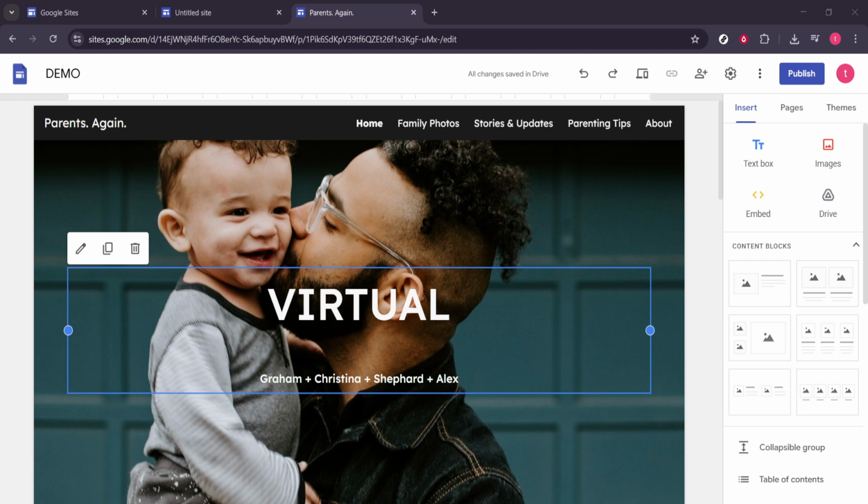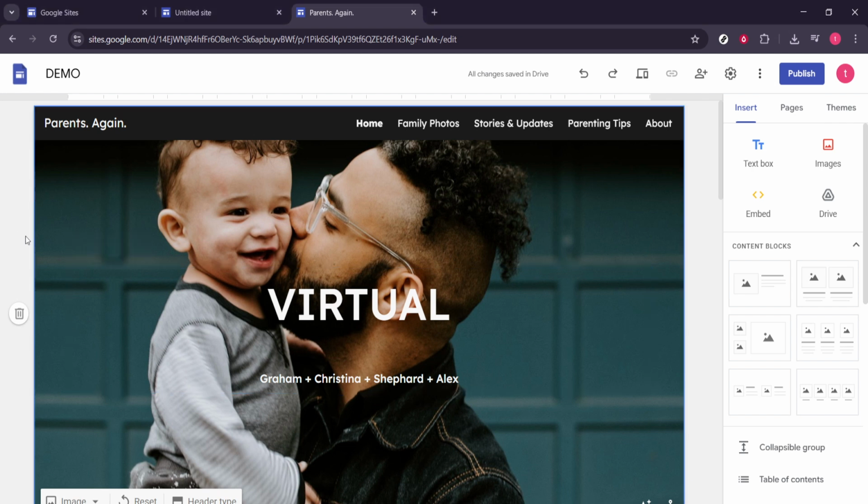First, open your website in the Google Sites editor. Make sure you're in the correct site that's mapped to your custom domain. If you manage multiple sites or accounts, double-check you're signed into the right Google account before you continue.